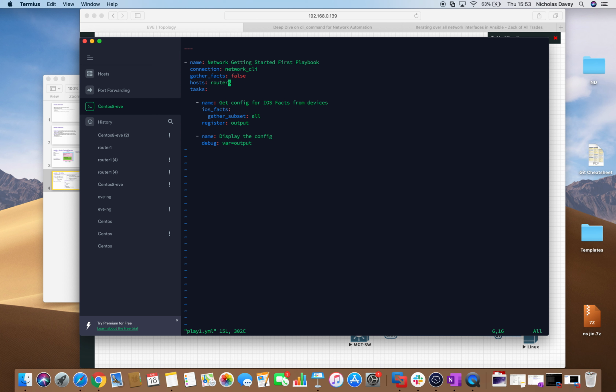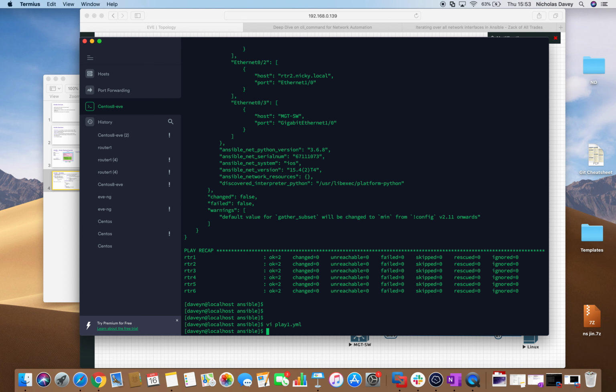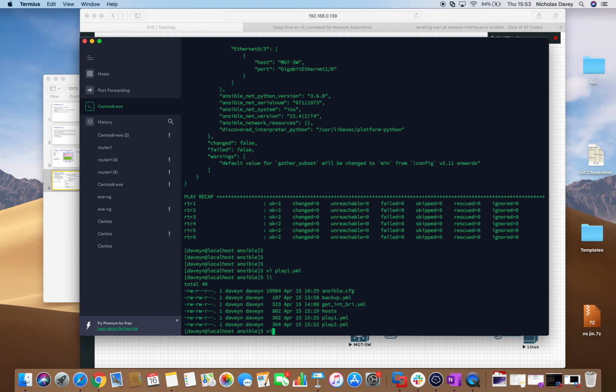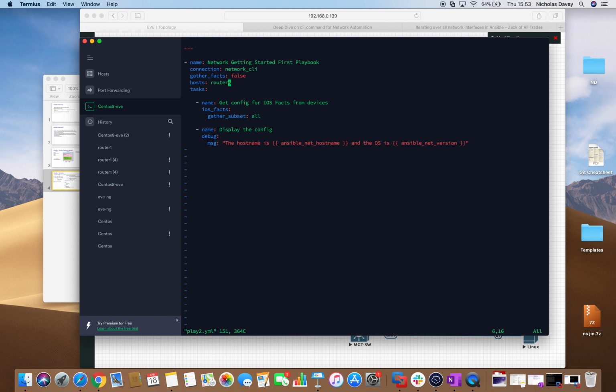So this is exactly the same as before, in that my first task is grabbing the iOS facts. Sorry, that's the wrong one. It's actually play 2. I open the same one again. So in this one, the first task is again just grabbing the iOS facts. This time I'm not registering the output of this task. Instead, I'm just displaying two of the variables, Ansible_net_hostname and the OS version.